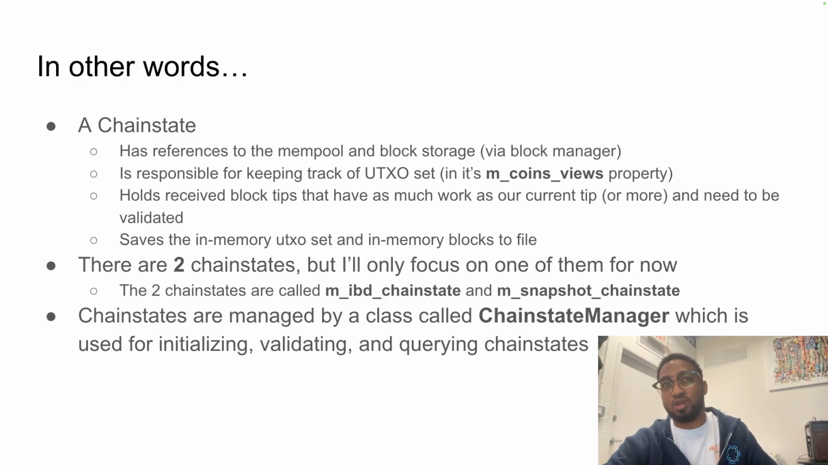Now, in Bitcoin Core, there can be up to two chain states. It doesn't have to be two. I'll only focus on one of them for now. The two chain states are called m_ibd_chainstate and m_snapshot_chainstate. Chain states are managed by a class called ChainstateManager, which is used for initializing, validating, and querying chain states.